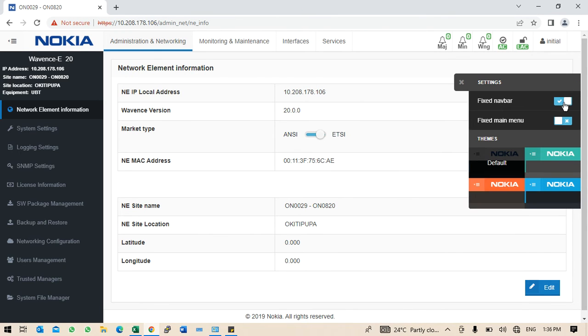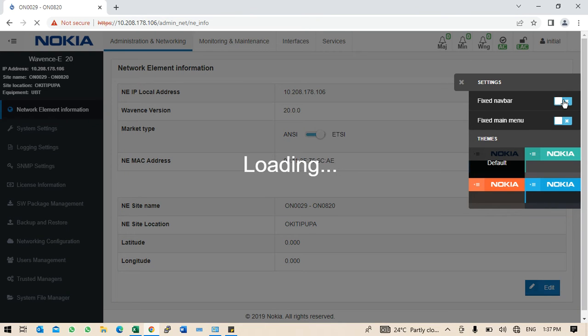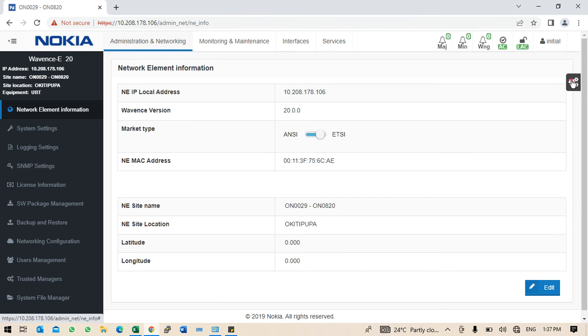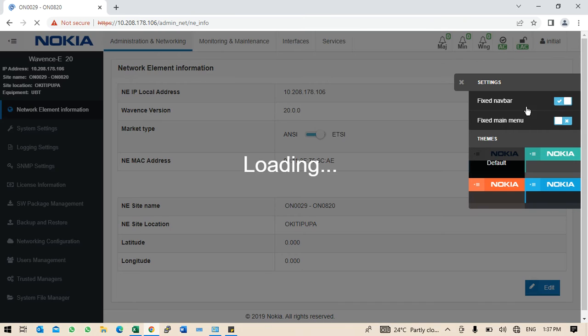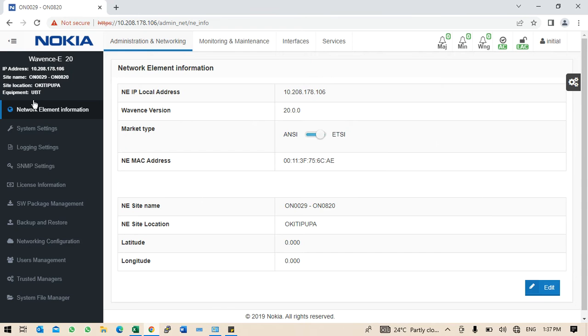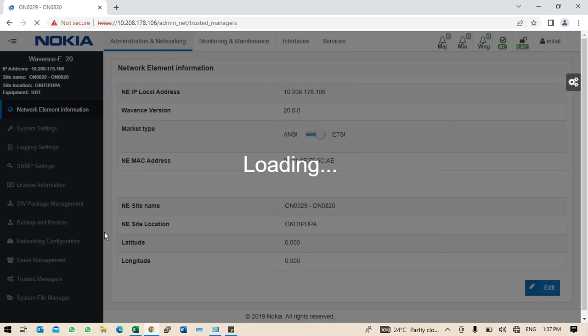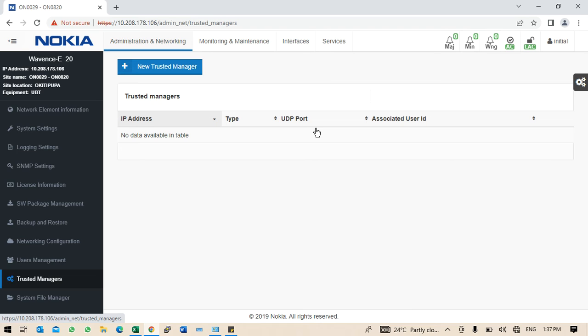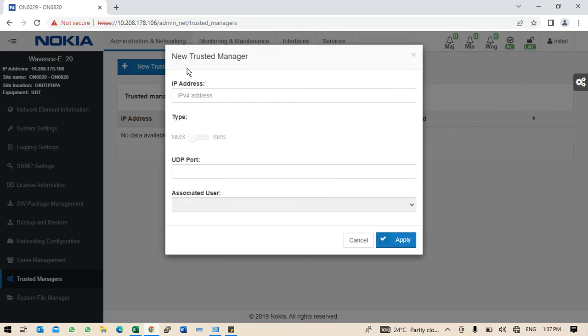I'm trying to make sure the heading here doesn't move up and down when I scroll up and down. So now we actually did networking there. The next thing we configure is the trusted manager that allows the back office to be able to reach our radio. So we configure like this.